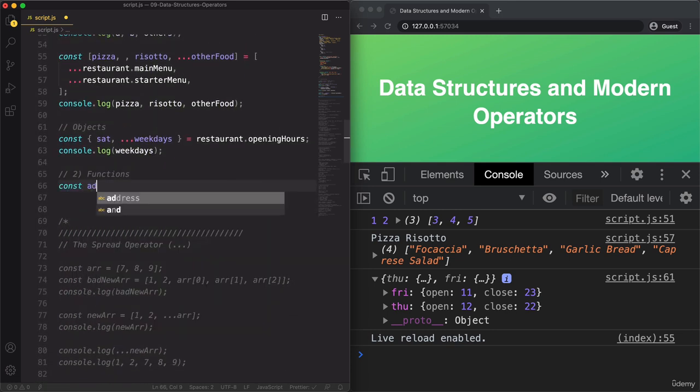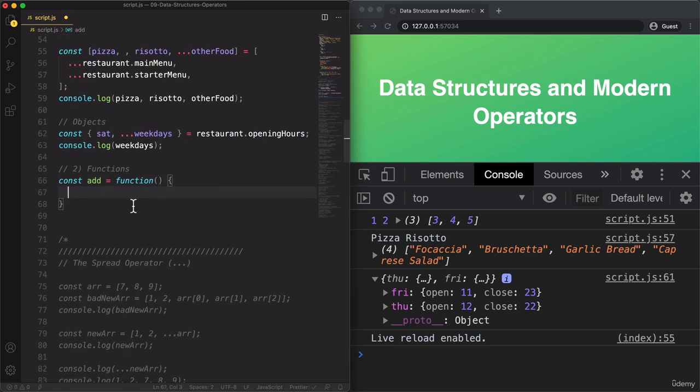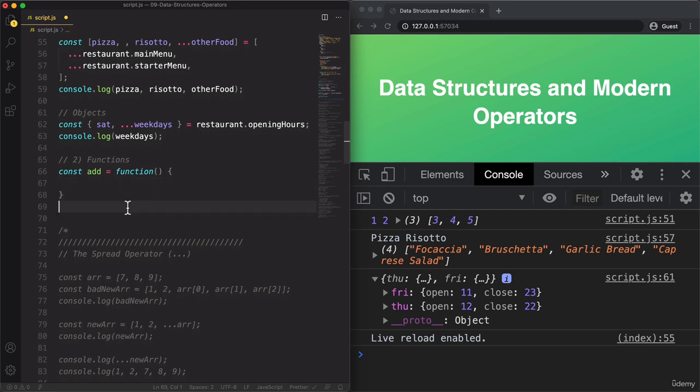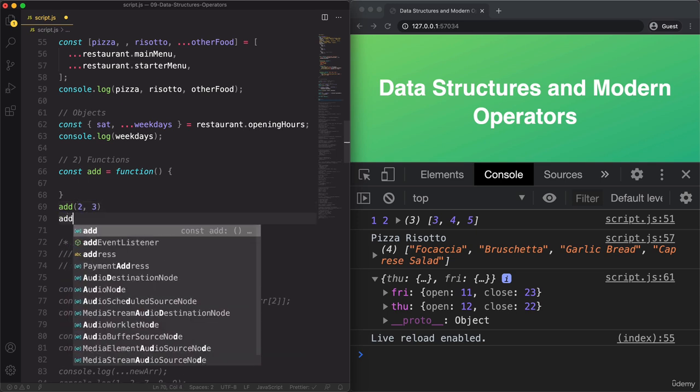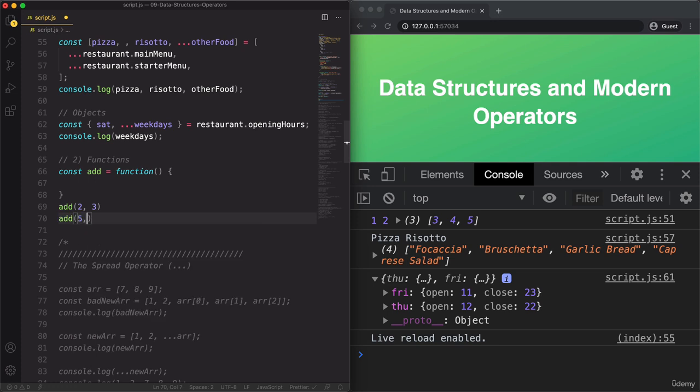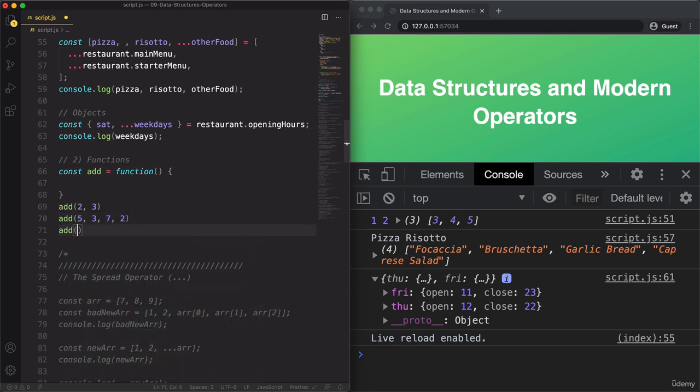So I'm going to call it add. And so in a real adding function, we want to take an arbitrary amount of arguments and simply add all of them together, right? So function, and for now, let's just leave it like this. And so let me illustrate how we want to call this function actually. So we want to be able to do, for example, this 2 and 3. It should give us 5. But then we also might want to be able to do this 5 and 3 and 7 and 2, for example. So again, any arbitrary amount of arguments should work for this function.